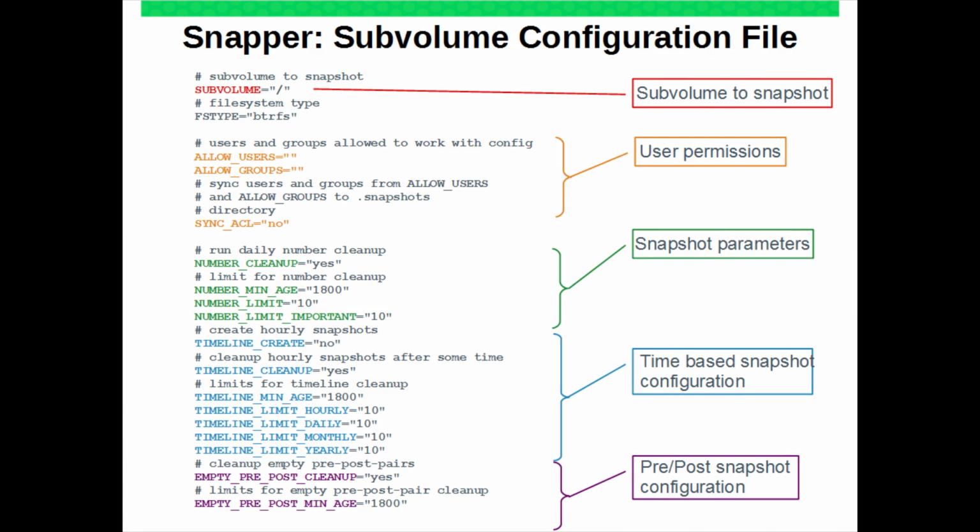If we look at this one, which is described for the root volume, you'll see that it has different types of things, and they've been broken up into colors here to make it a little more obvious. We have user permissions, those who are allowed to work with snapshots and the configurations. We have the number, so how many snapshots should we keep? We'd call those snapshot parameters. We have timelines, which are time-based snapshot configurations. And of course, we have the pre and post snapshot configuration items as well.